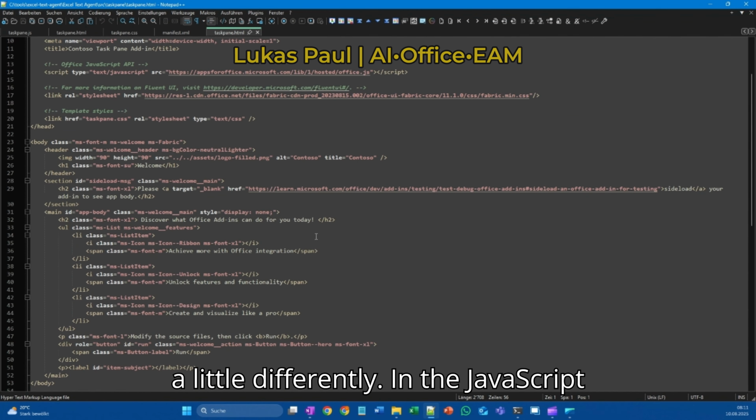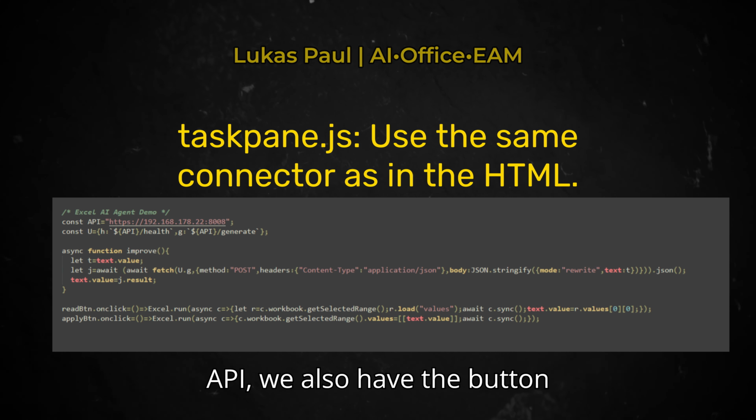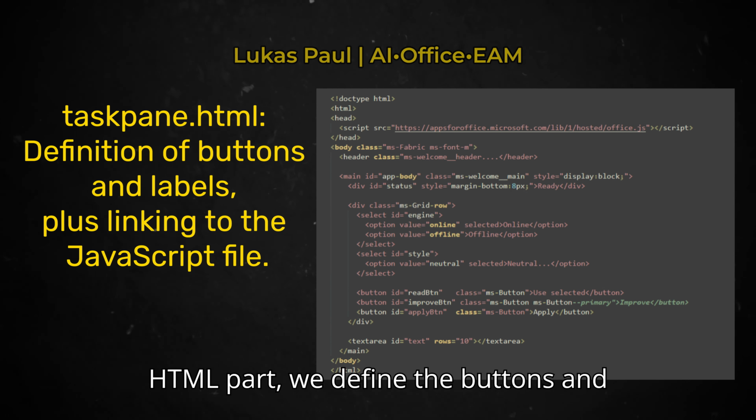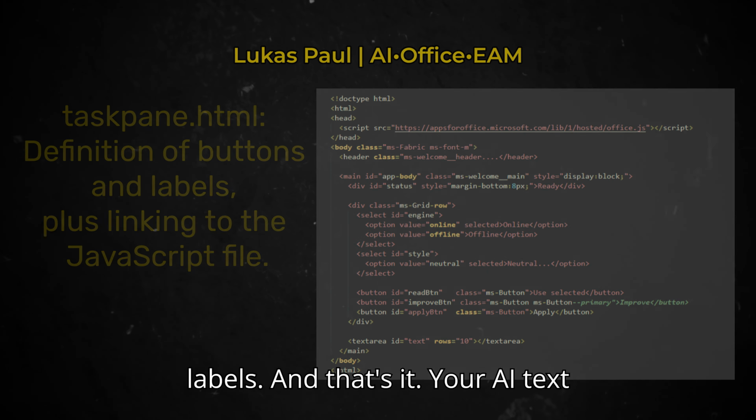It's essentially the same structure as in the HTML from the last video, just formatted a little differently. In the JavaScript file, alongside the function call to the API, we also have the button functionality, nothing fancy. In the HTML part, we define the buttons and labels. And that's it. Your AI text agent is now living inside Excel.